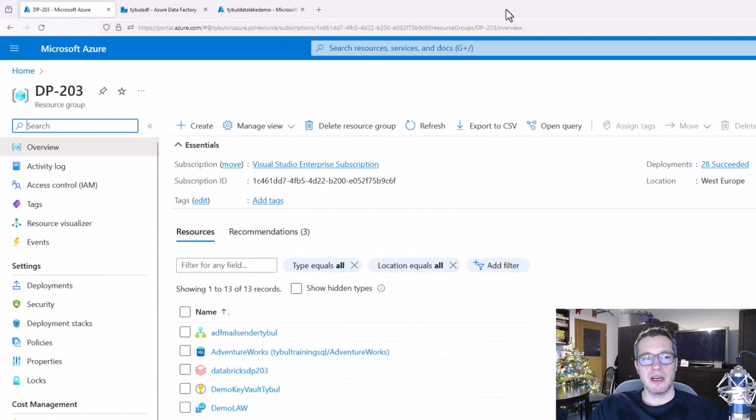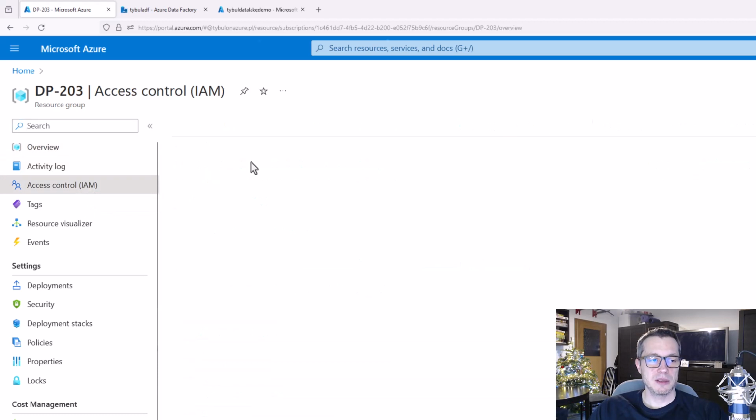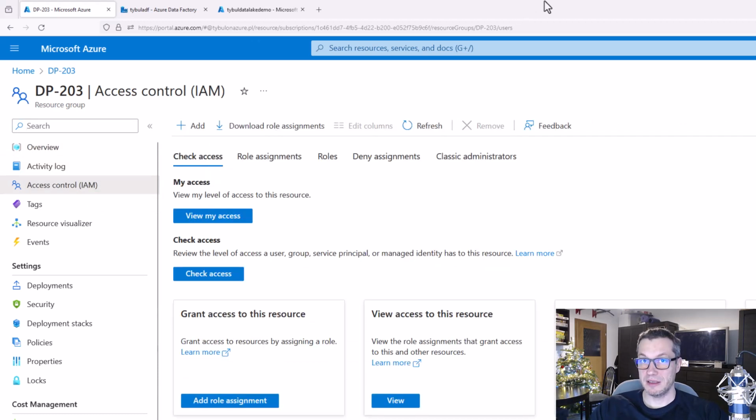Alright, so I'm in Azure portal and I'm at the scope of my resource group, and basically every resource, and resource group is a resource, contains this access control tab, this IAM. It stands for Identity and Access Management, and that's the place where we can see those roles and assign them.